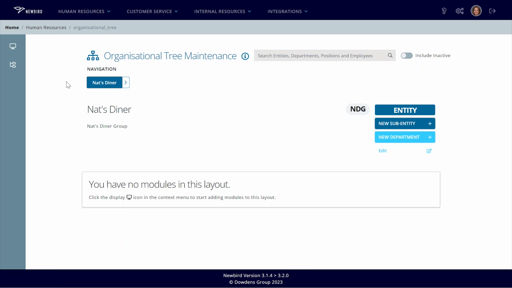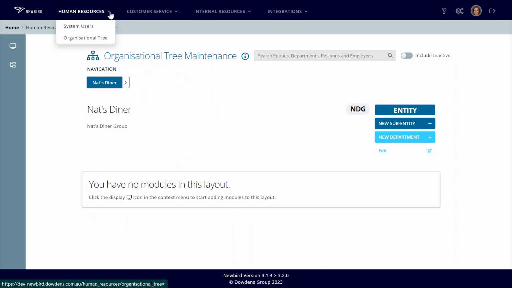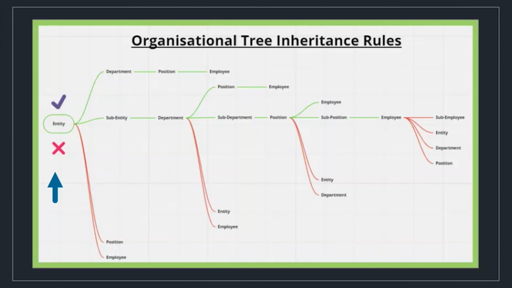So this is the screen that we're going to look at today. You'll find it under the Human Resources tab along the top here, and then in the drop-down, select Organisational Tree. Before we get into an example, let's first look at the concept in simple terms using a diagram I've got here. Now, this is the entity or main business.